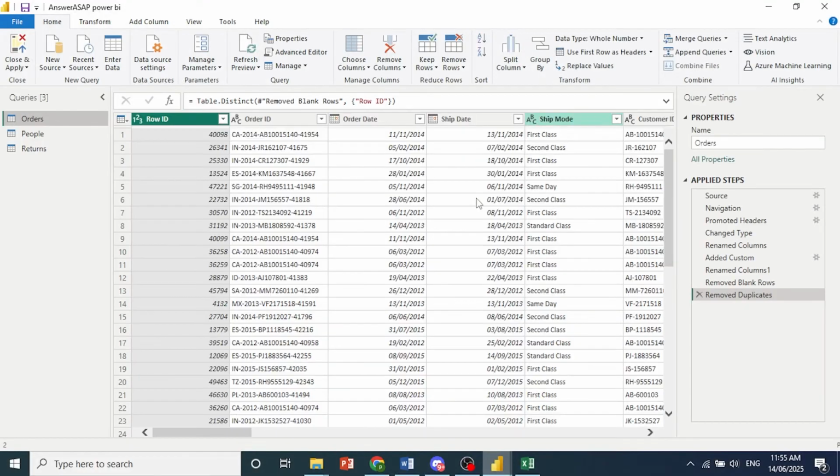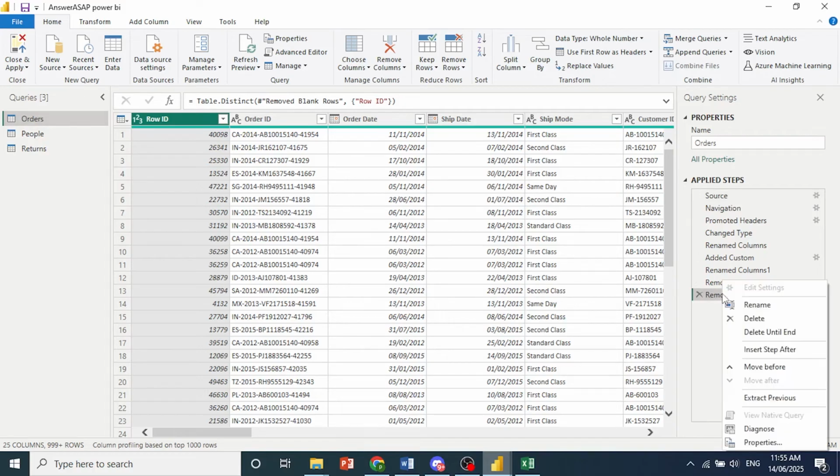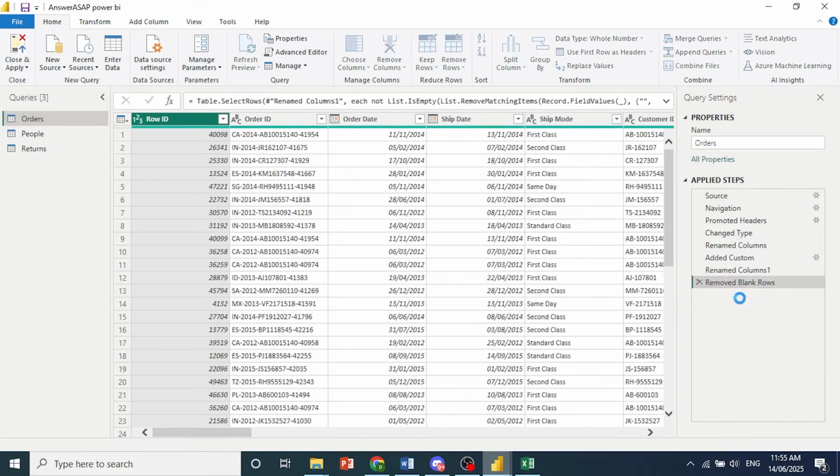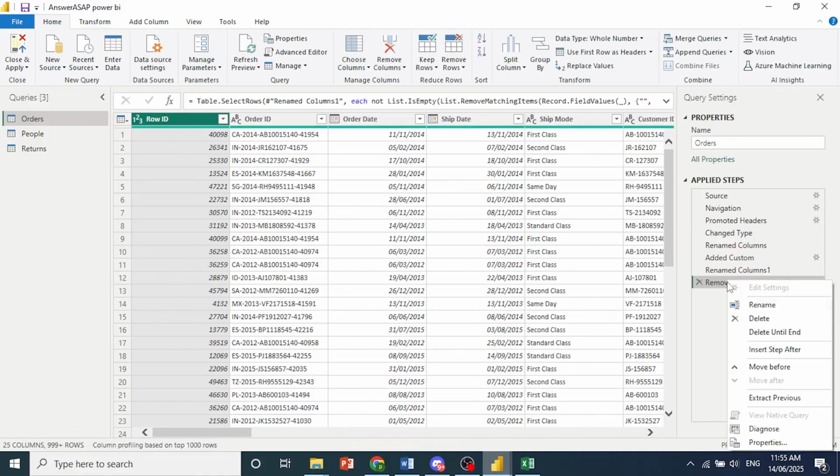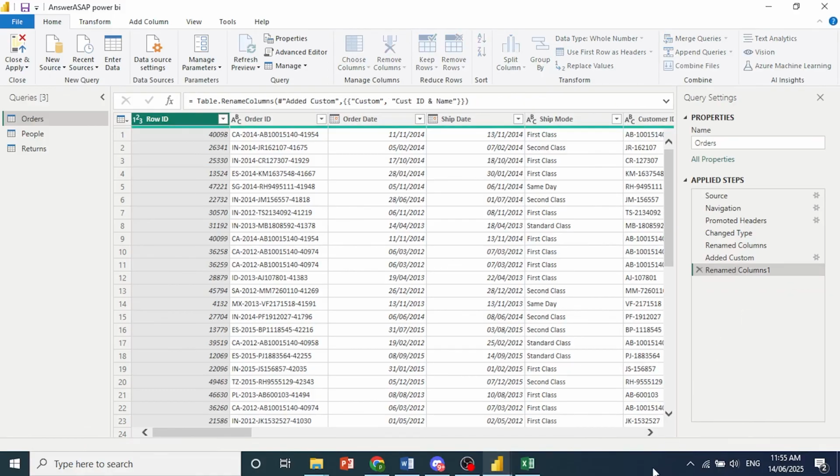And here, if you want to undo anything, what you need to do is come and click on this X, okay, next to the step you did, the applied steps, or you can right click and click on delete. Okay, there's no way to undo it from here. You just need to delete the steps you made, and that basically undoes it. Really that easy and simple.